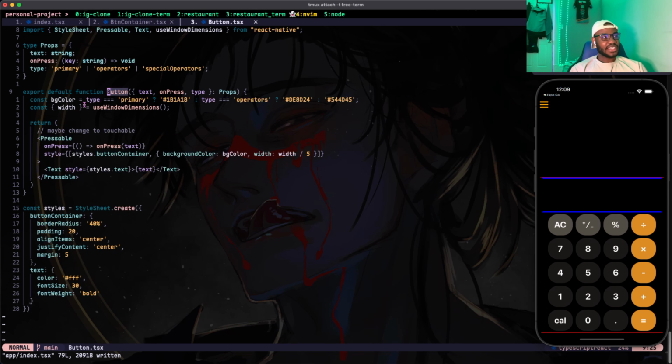So for the buttons, I use the pressable component. That was what I saw in the tutorial. Some people use touchable as well, but I haven't found the difference between them. I use the pressable component, and I learned about getting this library to get the width and height dimensions actually.